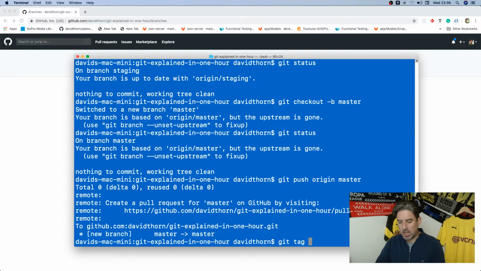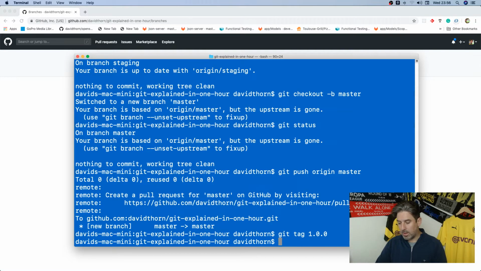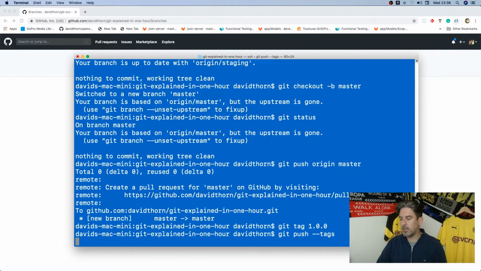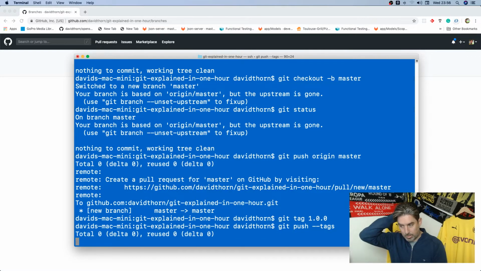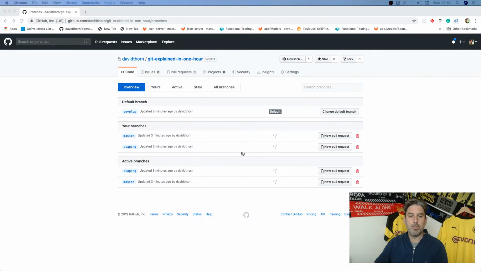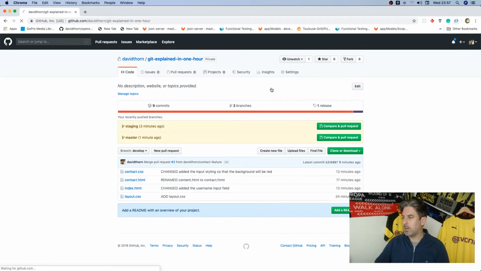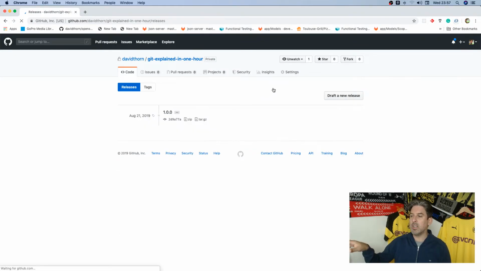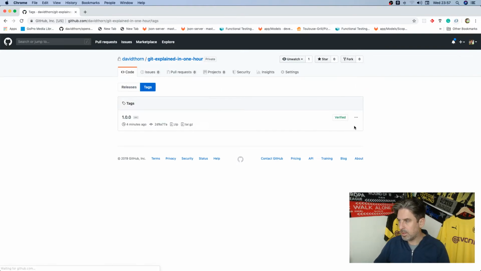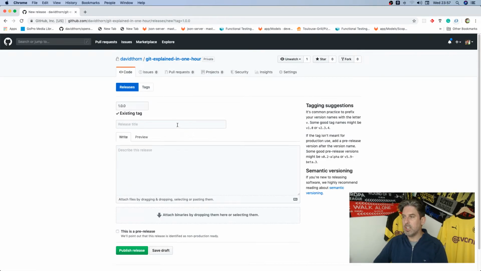So we'll version our website now with 1.0.1, and we're going to push this. Push tags. If we update this, you'll now see that we've got a release, okay? And if we come to tags, we should be able to create a release from this.